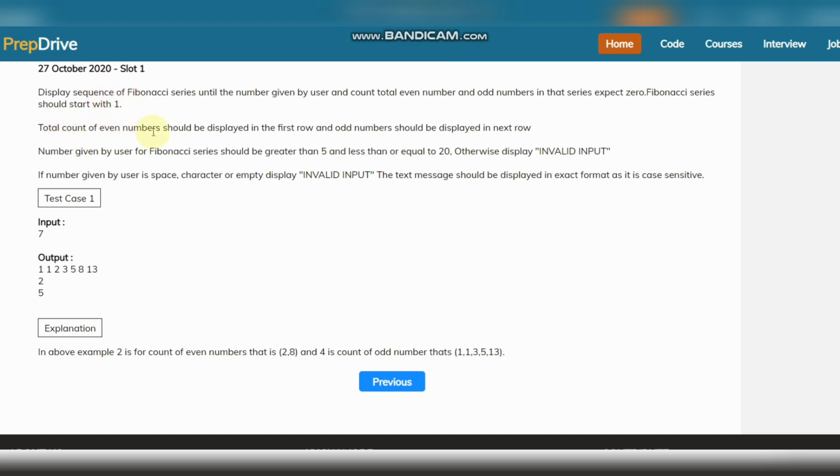The total count of even numbers should be displayed in the first row and the odd numbers should be displayed in the next row. Now according to this point, you will have to print the even number count in the first row, and the odd number count in the second row.